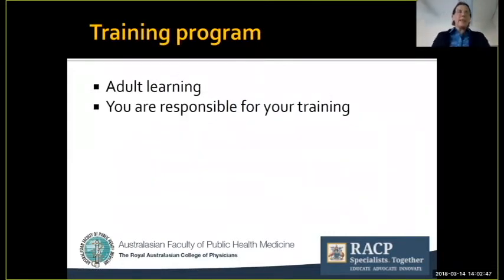I think this is really important. The training program is adult learning, so you're responsible for your training. It's up to you to organise your supervisors to sign off on things. It's up to you to get things to supervisors in a reasonable time frame so that they have the opportunity to sign off on things. It's up to you to understand what the requirements of the training program are, what the due dates are, what the criteria are for learning workplace reports and things like that. So you're responsible for your training.